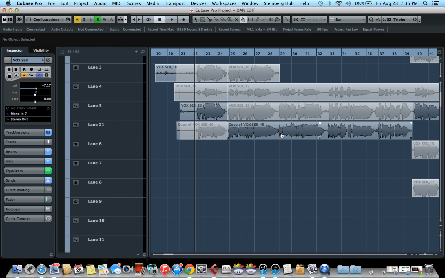So let's say I prefer this one here, but afterwards I want to use this one. I hold the Option or Alt key and cut that section. I choose this one, and let's say in the end I want to use this part.